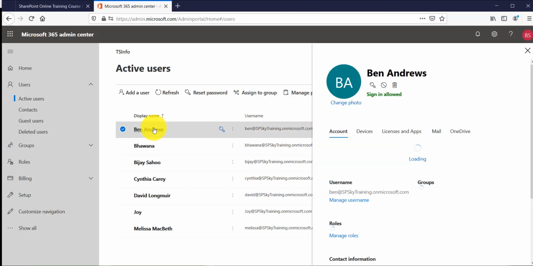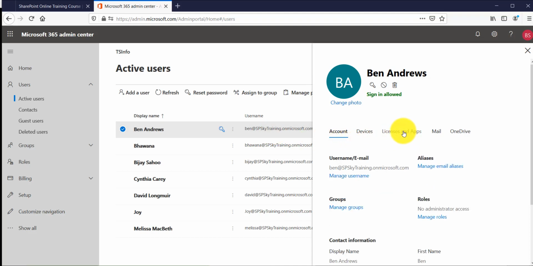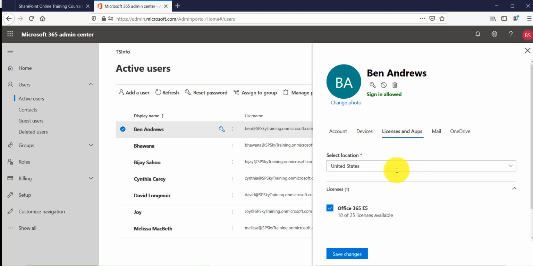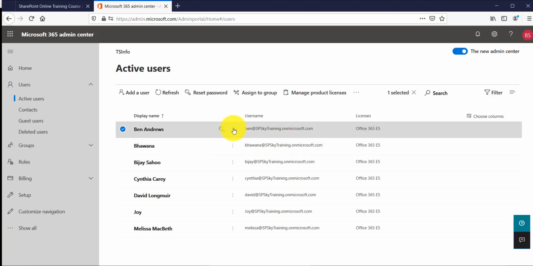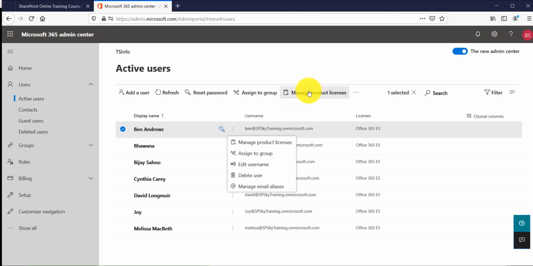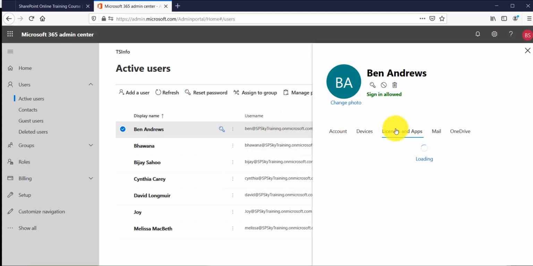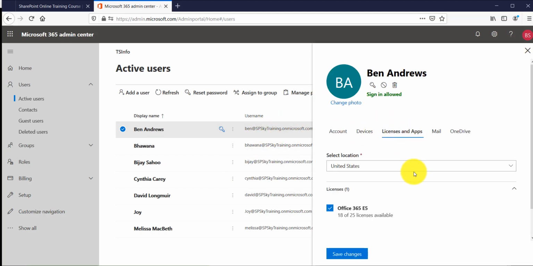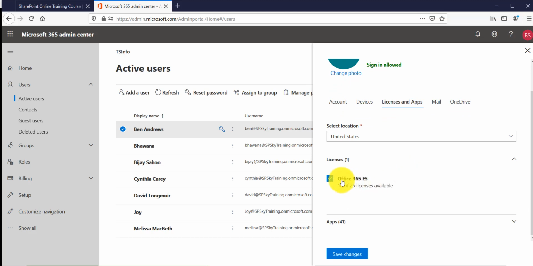Click on a particular user and you'll see here there is license and apps where we can check it. Apart from that, you can also click on this triple dot and you can see here manage product license. Also you can select the user and see manage product license from the command bar. I'll click on that, it will open the same page. And now you can see this user has an Office 365 E5 license.